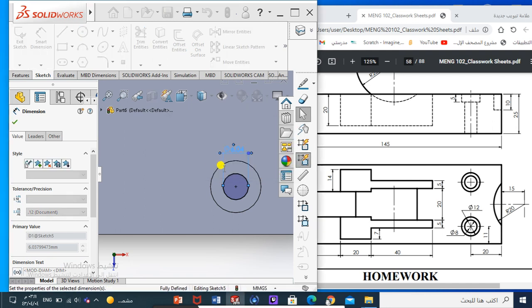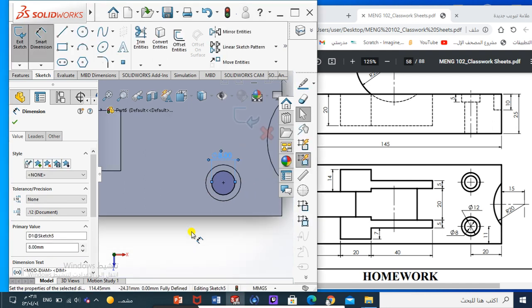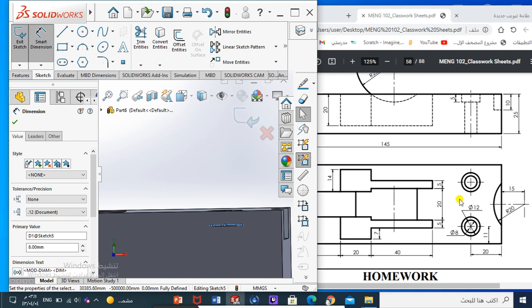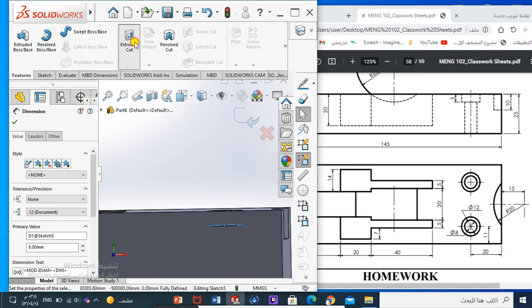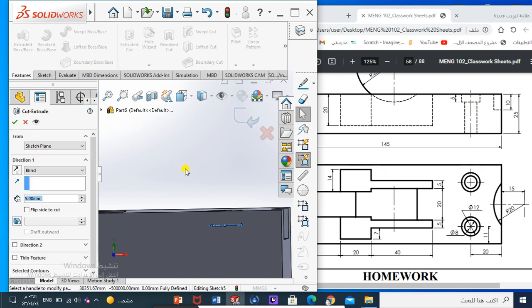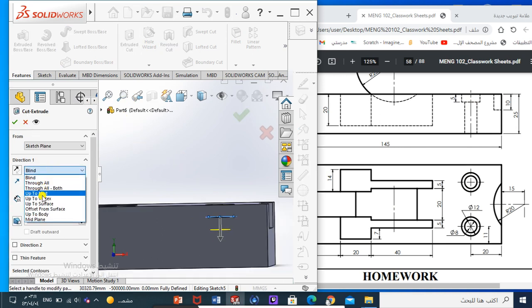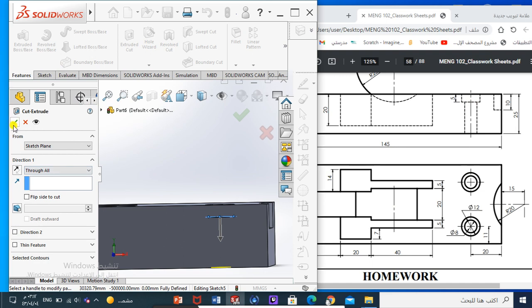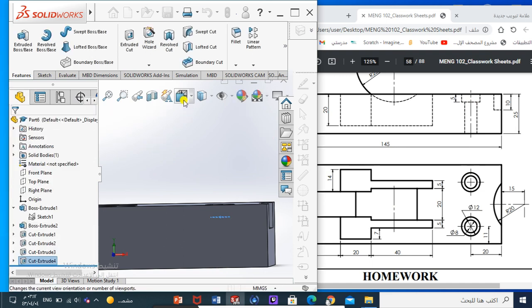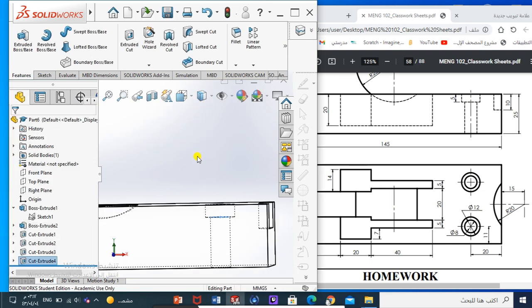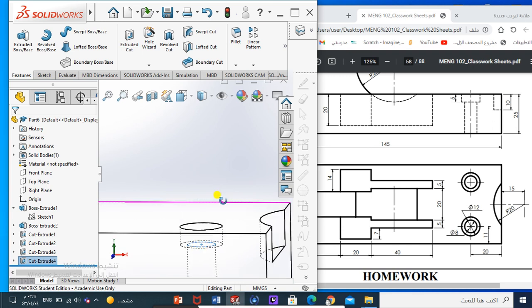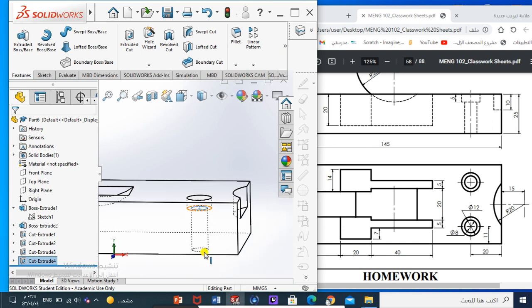Now what is the extrude cut for this smaller circle? Obviously it's through all. So feature, extrude cut, make it through all. Check. You can see it here. So this is hole number 1, and hole number 2 is the extrude cut through all.